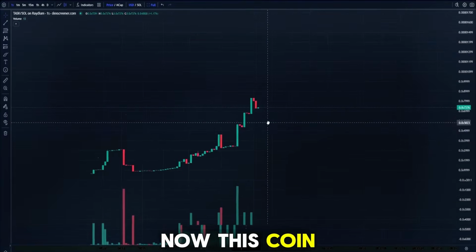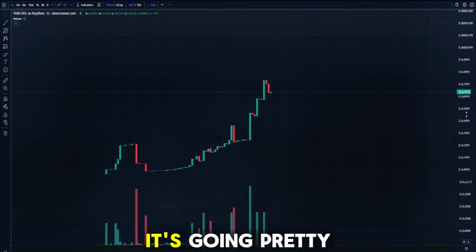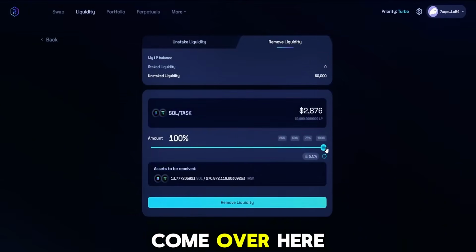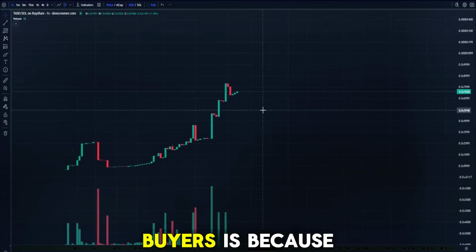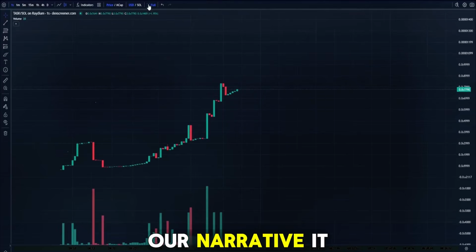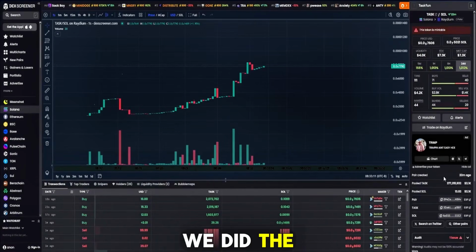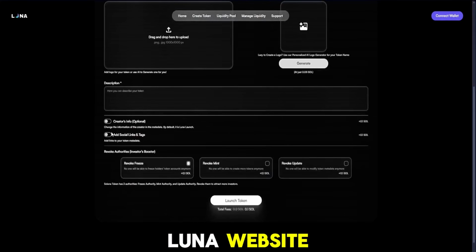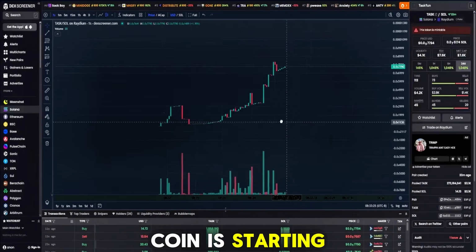Now this coin did actually go pretty crazy. Now we're still getting buys and sells. It's going pretty good. Come over here and now assets will be received, 13 sold. The reason this coin is doing so well and is getting a lot of buyers is because obviously our narrative was very good. You know, we did the description, we did the name, the title on the website. We did the credit info, we added the social tags. So yeah, this coin is starting to blow off.